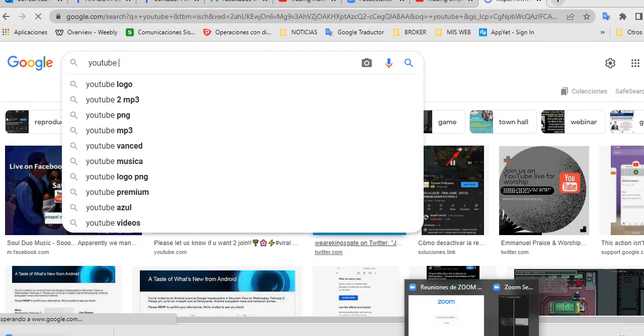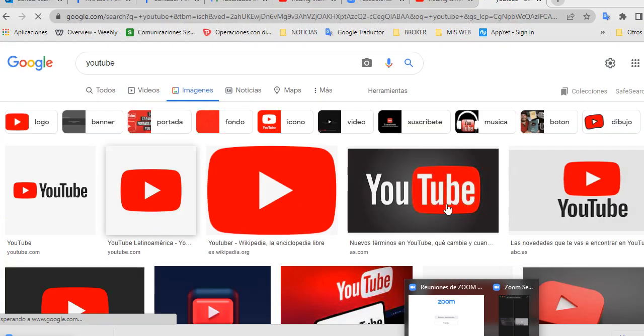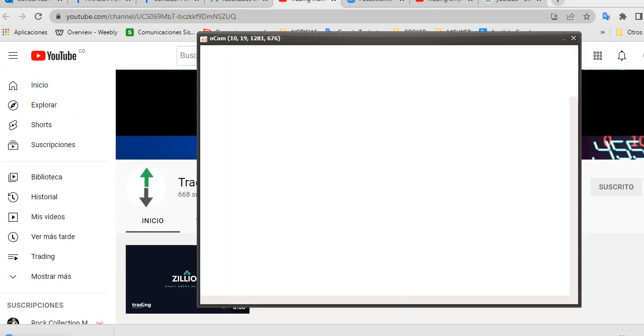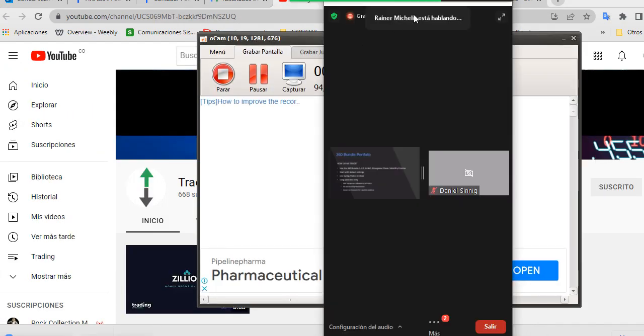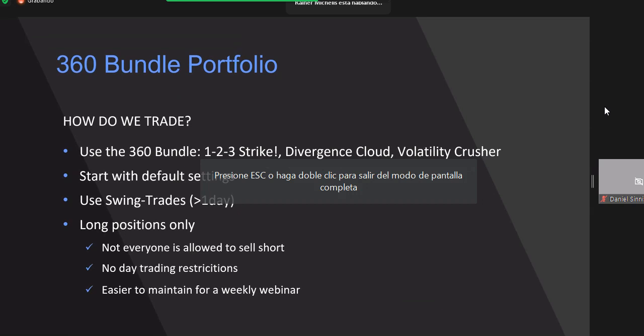How do we trade? It's very important. We use the 360 bundle. That means the 1 to 3 strike, the divergence cloud, and the volatility crusher. Whatever fits best, whatever is really the best way to go. We will start with them with the default settings, unless we're really not happy and have to do some adjustments.